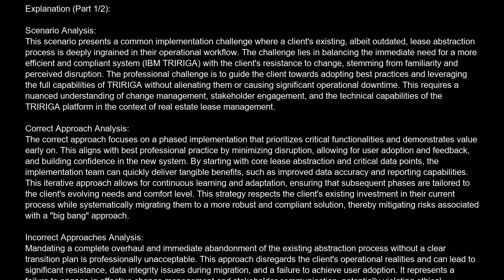This iterative approach allows for continuous learning and adaptation, ensuring that subsequent phases are tailored to the client's evolving needs and comfort level. This strategy respects the client's existing investment in their current process, while systematically migrating them to a more robust and compliant solution, thereby mitigating risks associated with a Big Bang approach.